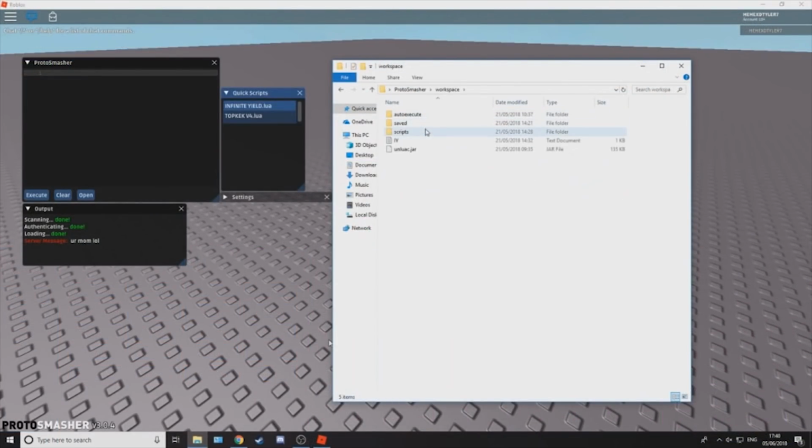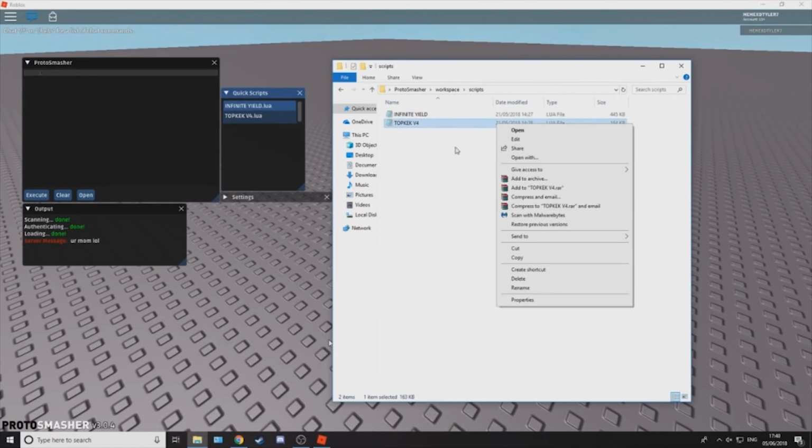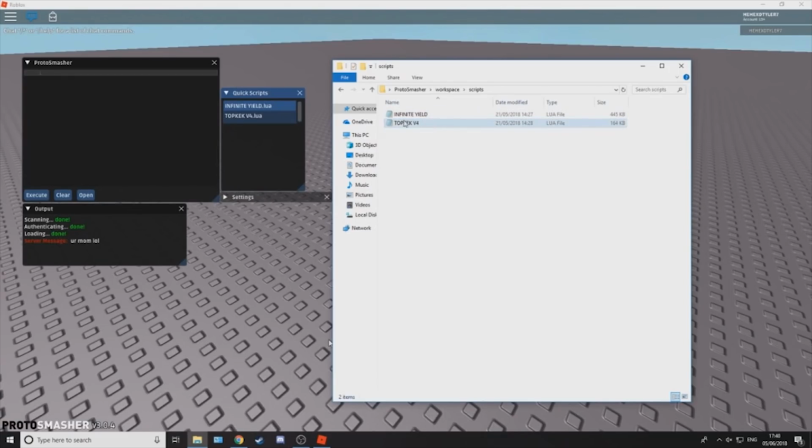Number 2 is Proto Smasher. It's one of the longest living executors to this day, and continuously surpasses all the other executors because it has all the features you definitely need. I'm gonna link the script features, the documentation or API in the description, so if you want to check out the features itself, it's right there for you guys. But overall, its reliability is top notch.